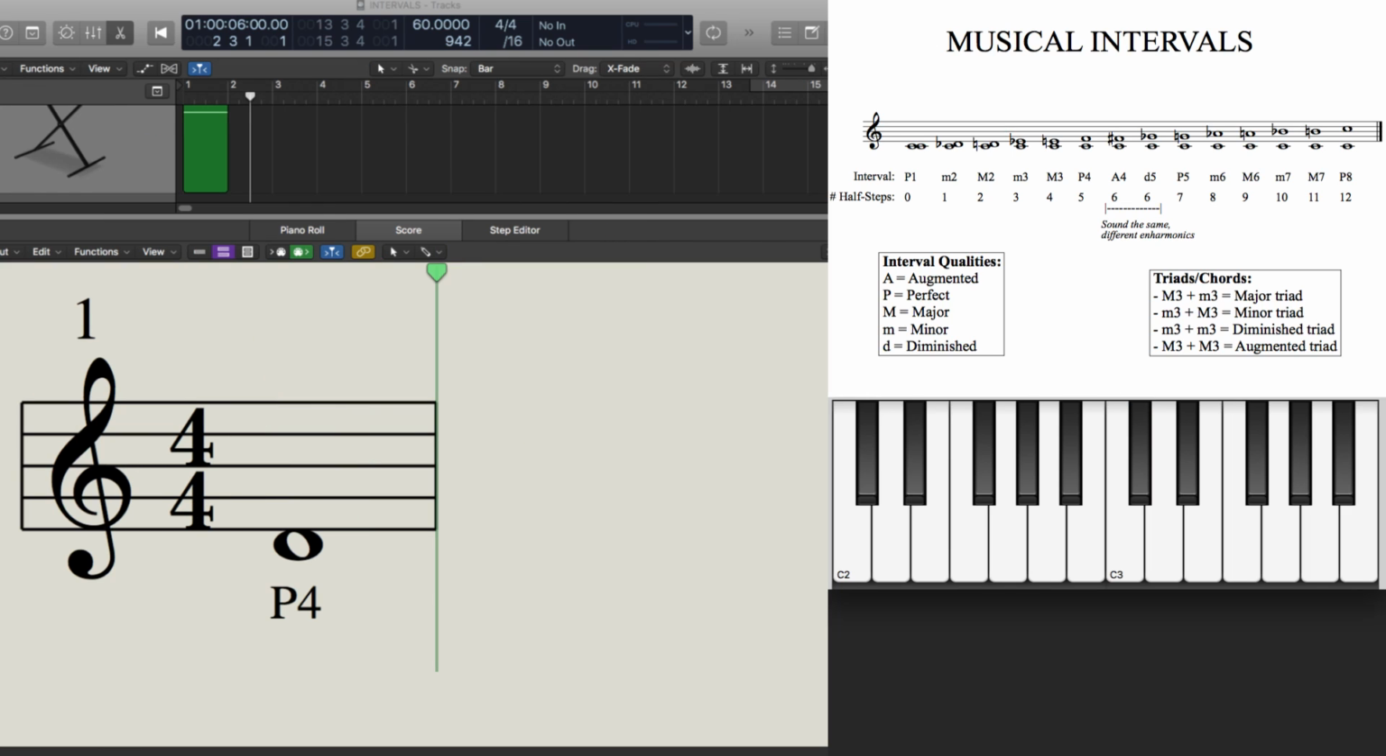Let's do a perfect fourth starting on D. Count up to 4 on the staff and we'll land on G. Then count up 5 half steps from D, and you'll find that we still land on G. So this one was easy, we didn't have to alter anything. We just verified that a perfect fourth above D is G.